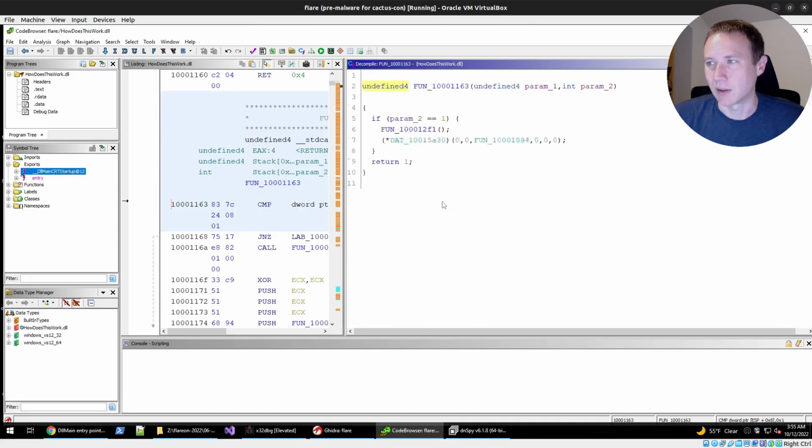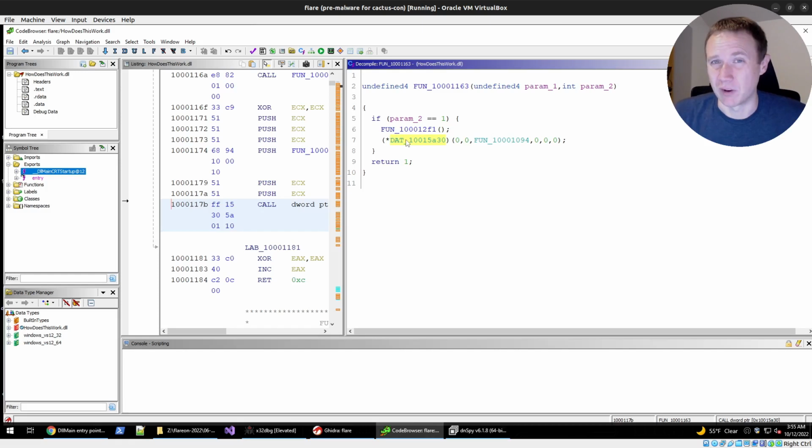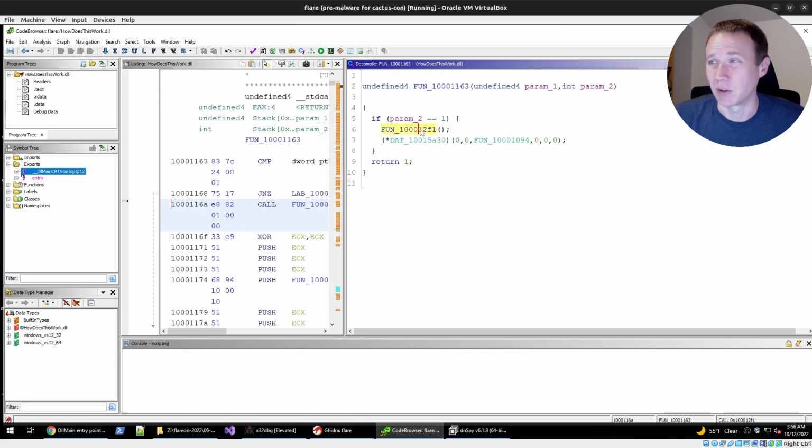Let's see what that does. Very simple. It takes in param2, which has to be 1. Param1 doesn't even seem to be used, at least not obviously. There's a function call, and then there's a global that presumably has the address of a function that gets called again with this. We'll take a look at the first one.